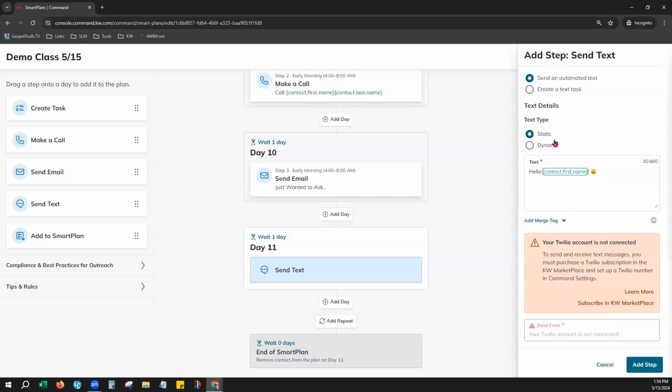Notice it says static. What that means is if this is like a repeating smart plan or you've added this contact to this smart plan multiple times, no matter how many times that contact goes through this smart plan, they will always receive this same one text every single time they come through it.